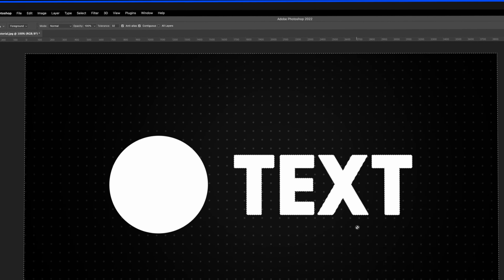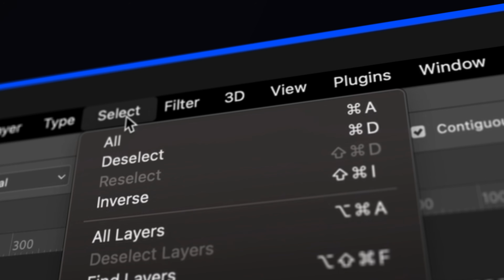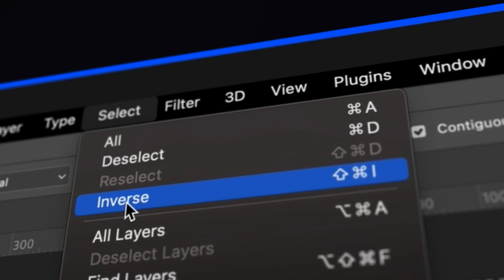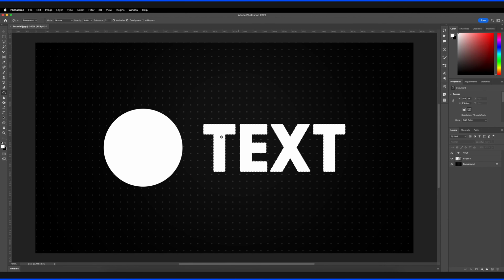If you don't like to use shortcuts, what you could have also done is go to Select, and then go to Inverse. So as you can see, I've now inversed it once again, so it's automatically confined to our text object once again.